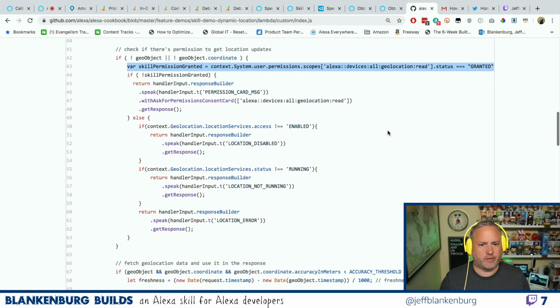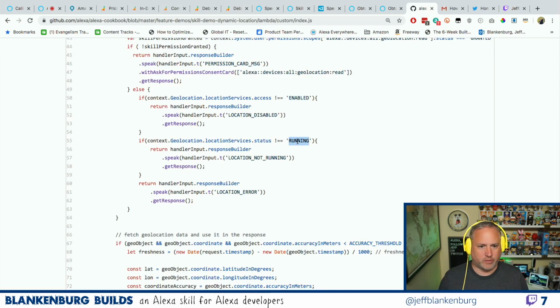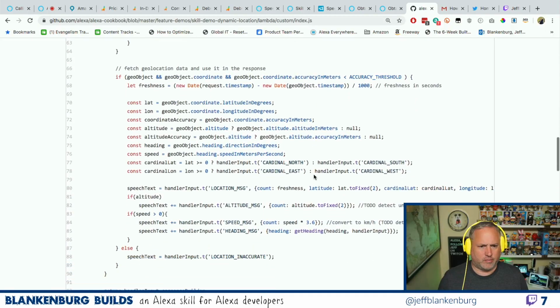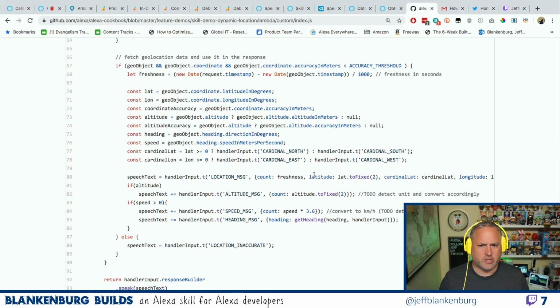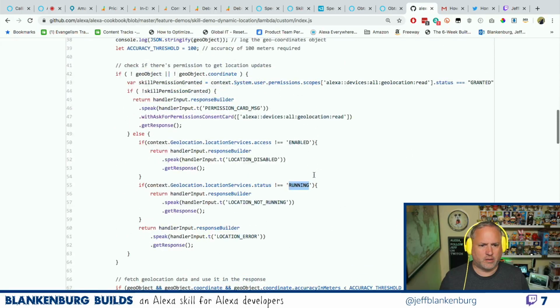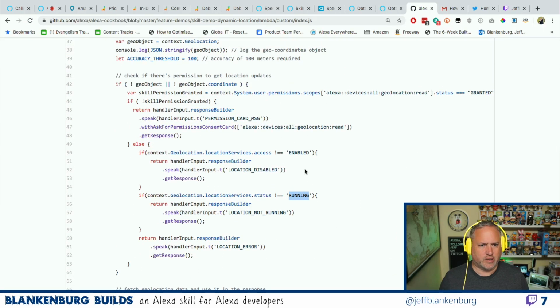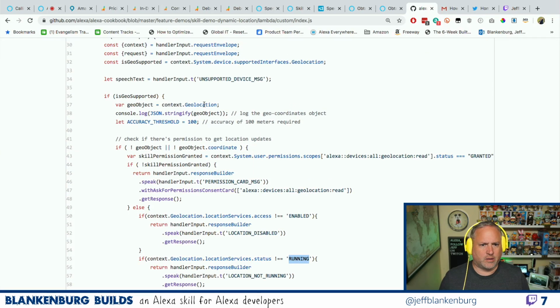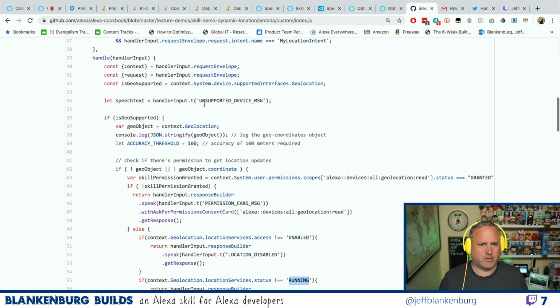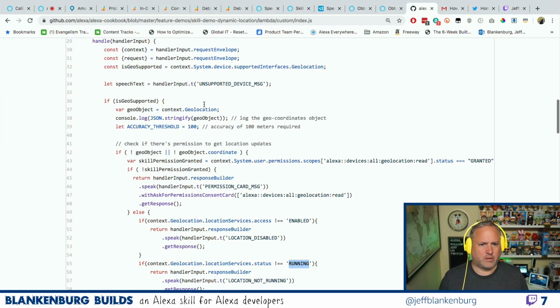But it looks like we have a bunch of weird issues that we can run into here. Like, is it enabled? Is it running? But somewhere in here, there's just the... Where do I get the geo object? Context.geolocation. Is it that that's automatically provided if it's supported? Like if I come into my mobile app, somebody said the mobile app provides it. I didn't think it did, but let me check here.